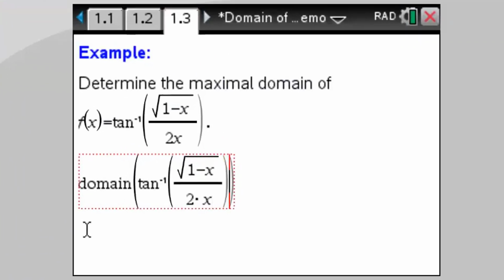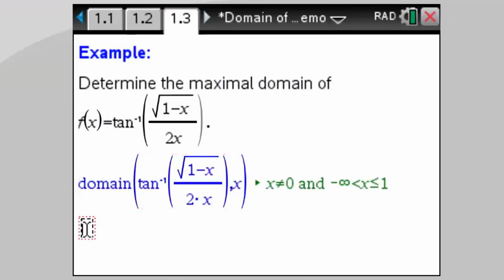Then what we need to do is just make sure that we're in the right spot between the second last and last closing bracket. We need to add in here comma x, and we press enter.